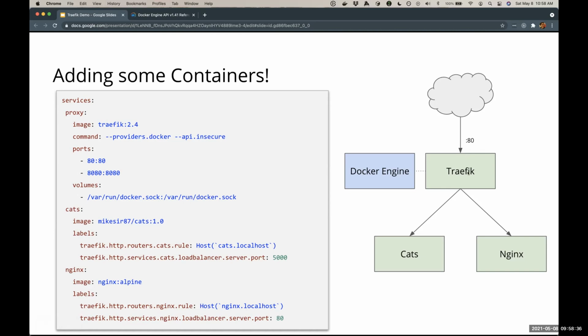And so what that ends up doing is it basically deploys something like this, where Traefik will be exposed on port 80, and regardless of how the web traffic and the HTTP requests get to it, it's going to send the request either to the little Cats app or Nginx. And the way that it knows this is because we're using the Docker engine provider, and it's listening to the labels and everything.